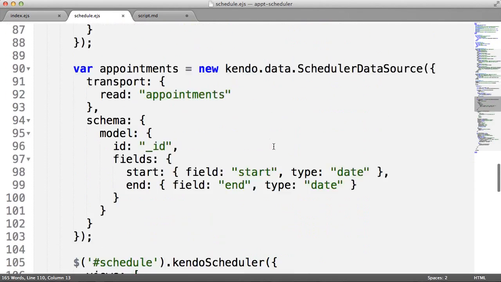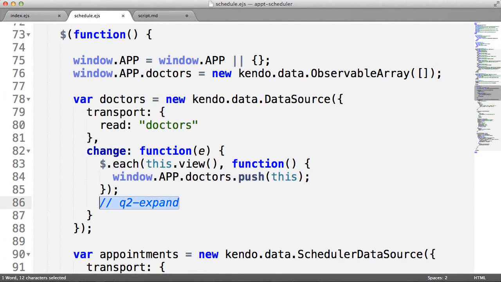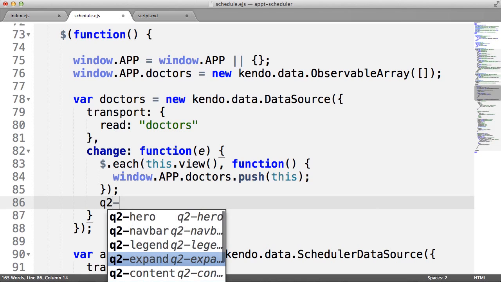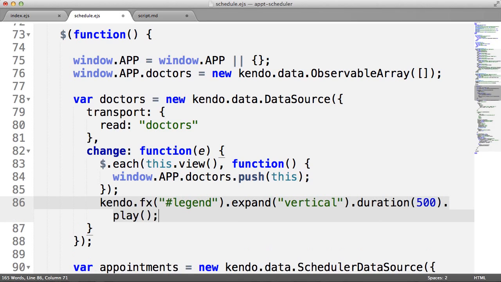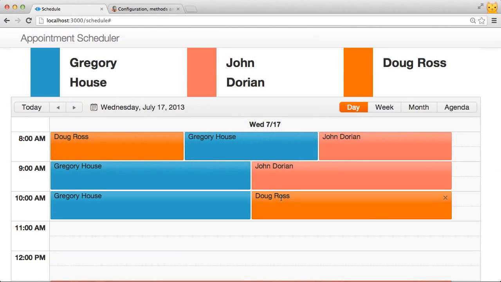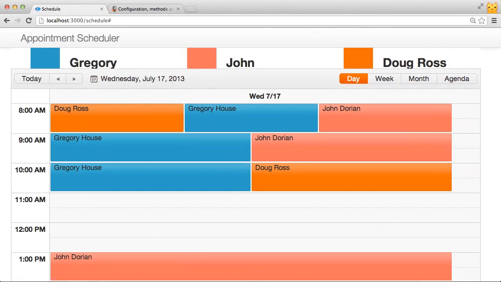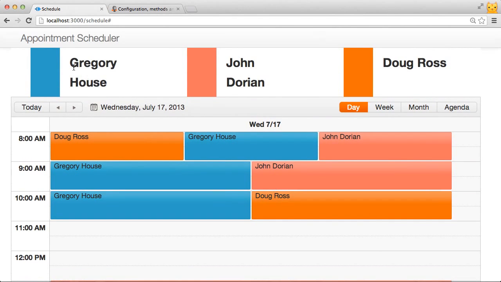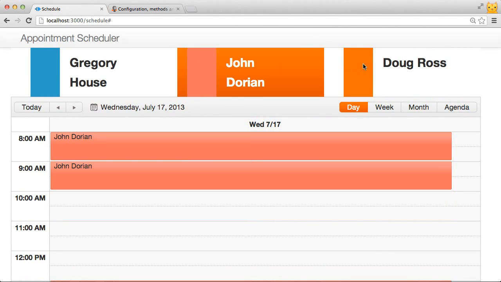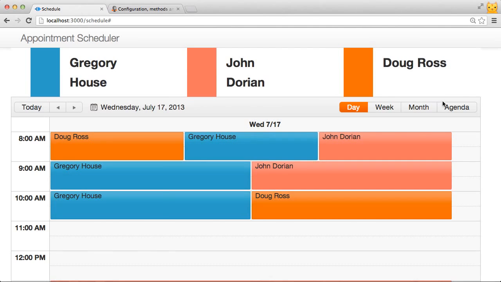And we can continue to make this even more awesome by adding in some of the great things about HTML5 that Kendo UI exposes. You can tie directly into the effects framework to add a nice expand animation to the legend, which gives our application this beautiful sort of kinetic feel as it drops down from the top there. So it's really, really nice. And of course, all the filtering and view changing still works within the scheduler.